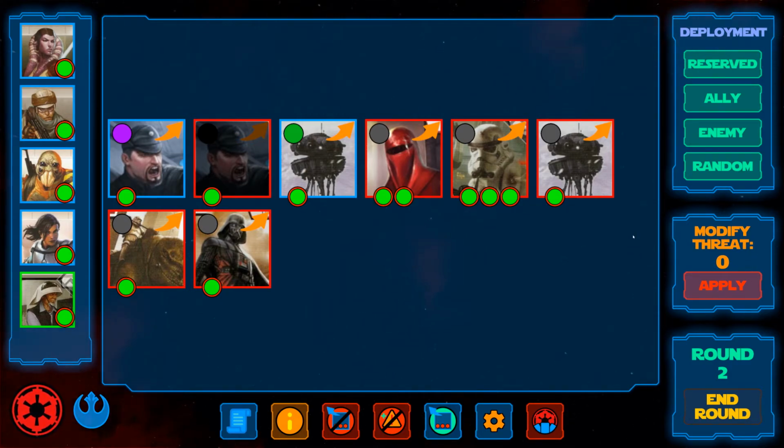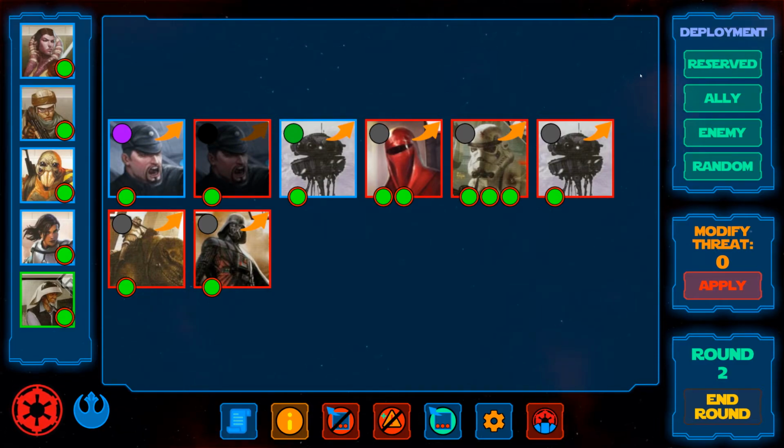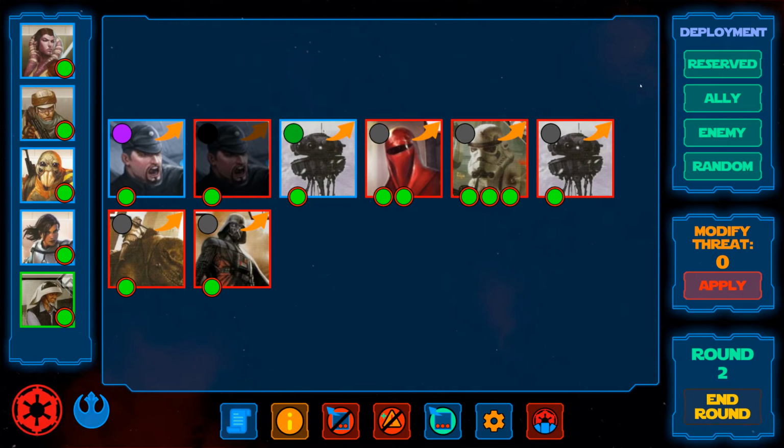For deployment, you have various manual deployment options at the top right of the screen. Using manual deployment, you can deploy any group you wish. One important thing to keep in mind: manual deployment does not affect threat in any way. Manually deployed groups will always be deployed at no cost. If you want to deploy a group with a threat cost, you need to manually decrease the threat afterwards.